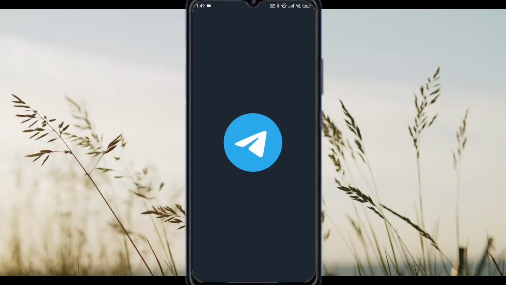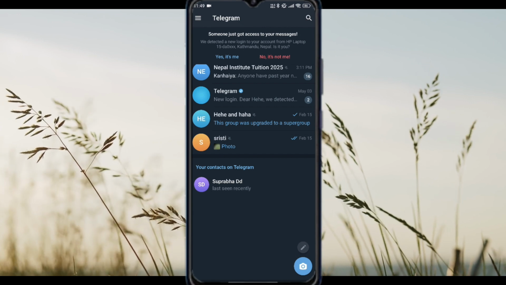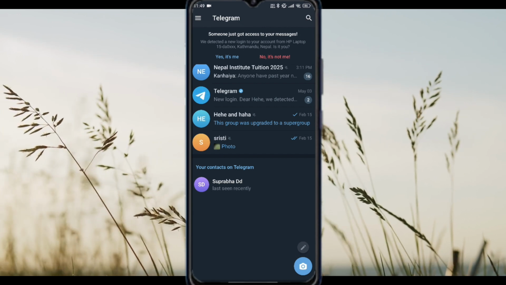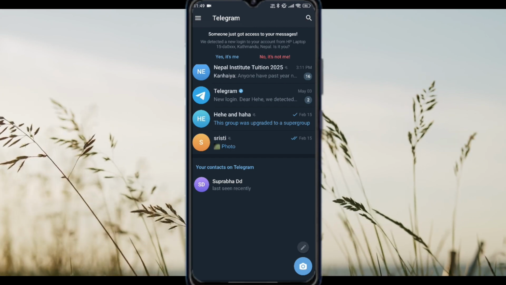How to fix Telegram no connection error. When Telegram shows a no connection error, your device is not communicating with Telegram servers at all. Start by checking your internet settings.